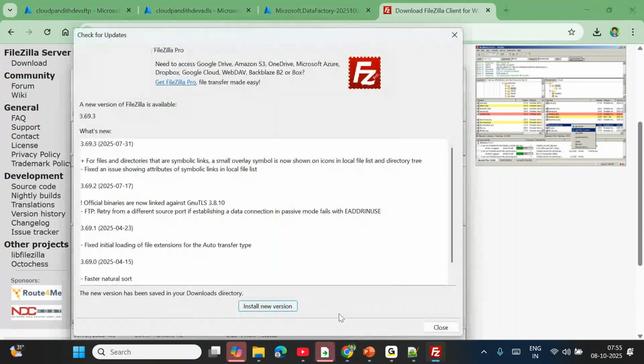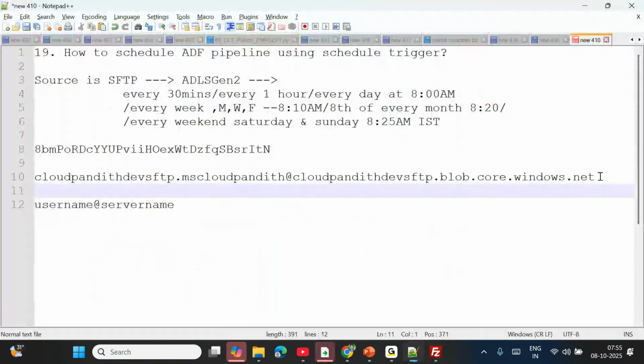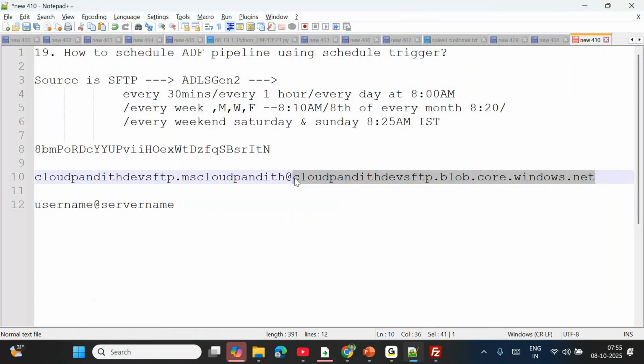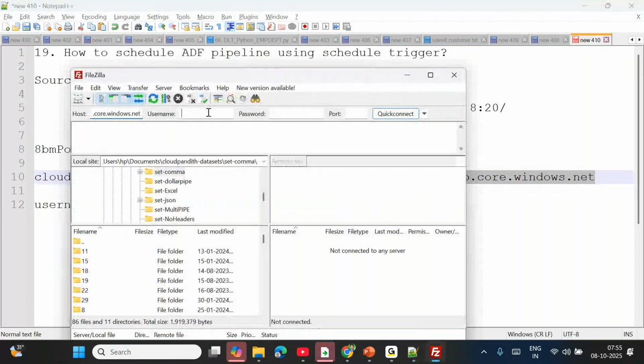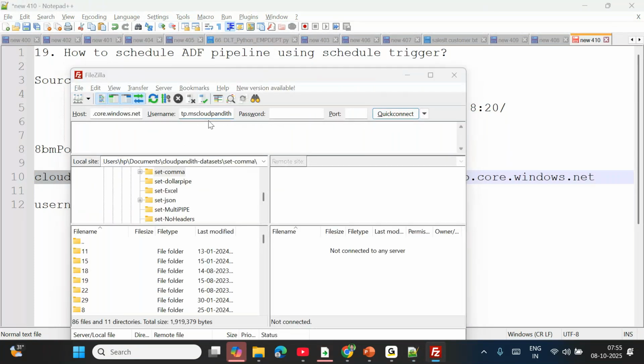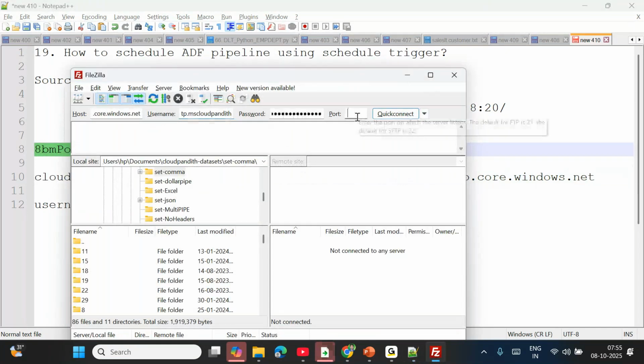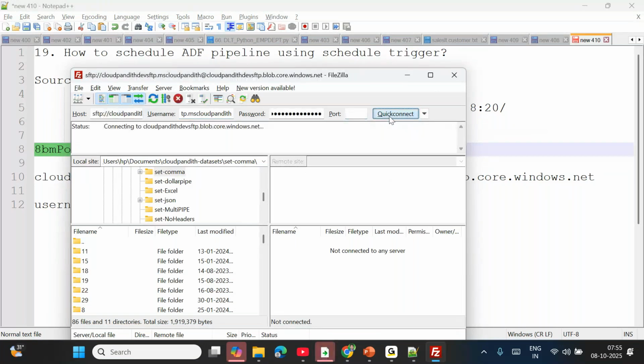Once you install, you need to put the host name. The host name, what I'm saying, from here to here is the server name. That is what you need to put here. Username is from here to here. Password is this password. Port number 22 for the SFTP. At the time of theory, I have explained this to you. Click OK.